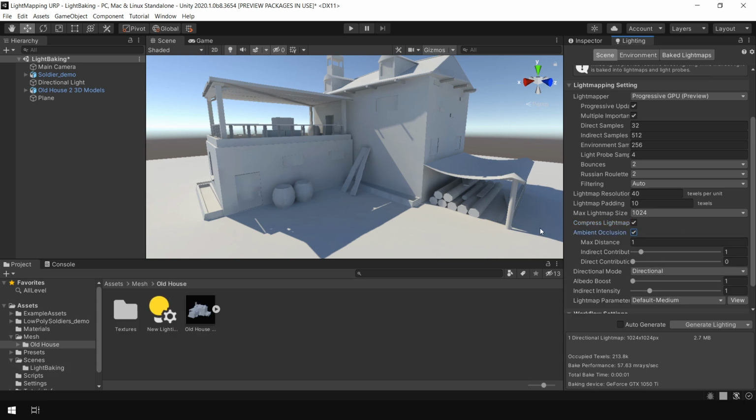Ambient occlusion will simply bake the ambient occlusion in your light map. As you have seen in my previous video, the ambient occlusion post effect is not supported in URP. So if you want to use ambient occlusion, this is the way you can bake it. So simply enable the option and define the distance and generate lighting. And you see now we are getting more contact shadow in our scene.